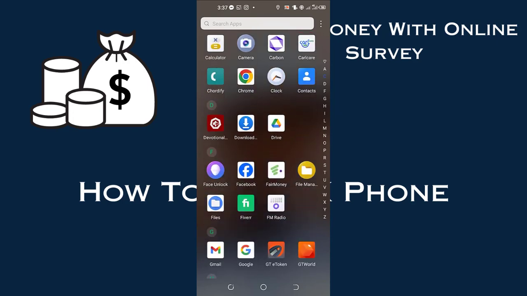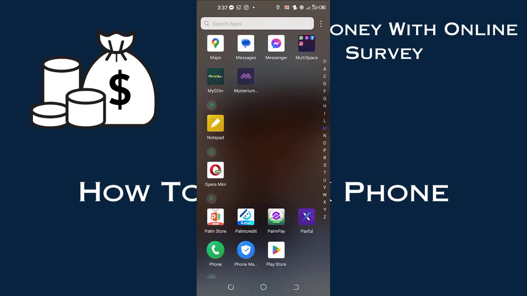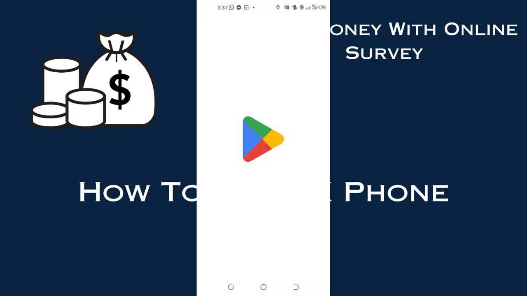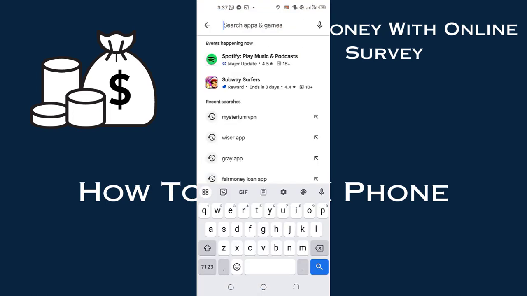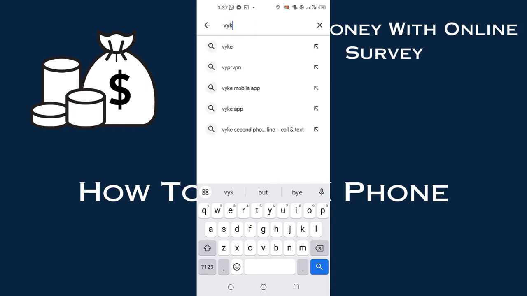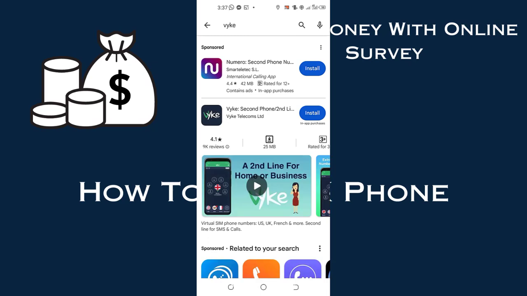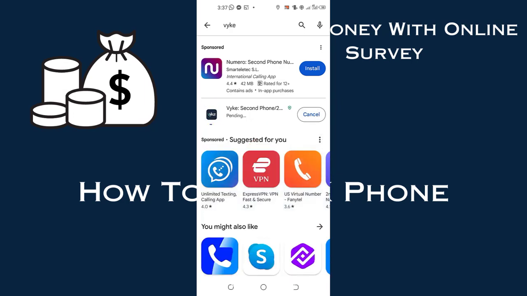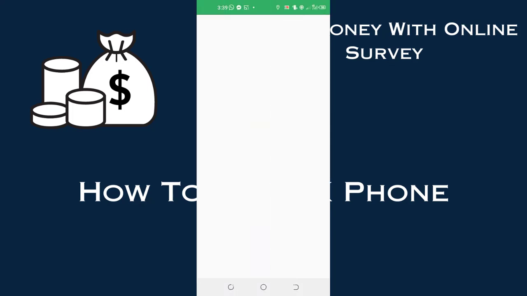So what we want to do now is, again, go to your Play Store, and then search for a particular app called Vyke, that is VYKE. Okay, so I'm going to search for that. All right, so this is it here, the second one. So I'm going to install it. All right, so once the Vyke app is successfully installed, we're going to open it.